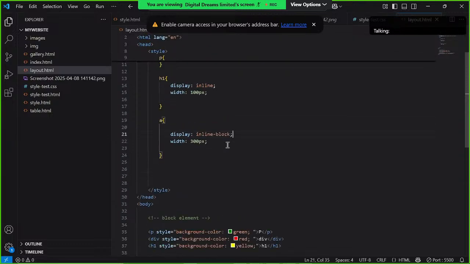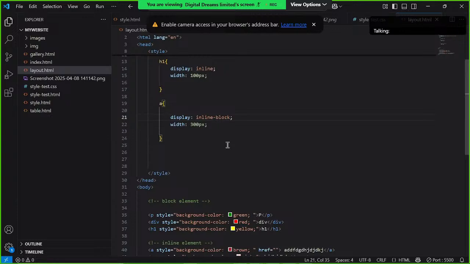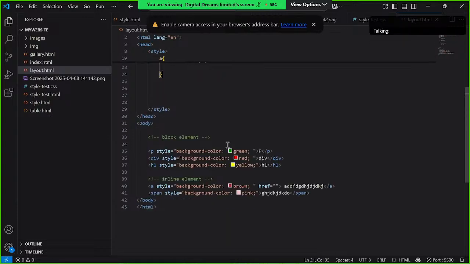Let me use another example. You've seen the UL, right? Yes, ma'am. The UL that has LI inside. Okay, yes. The UL that has LI inside.